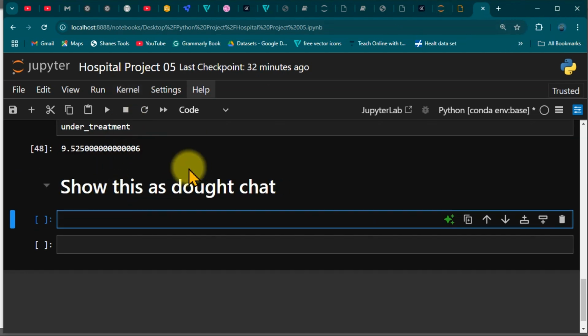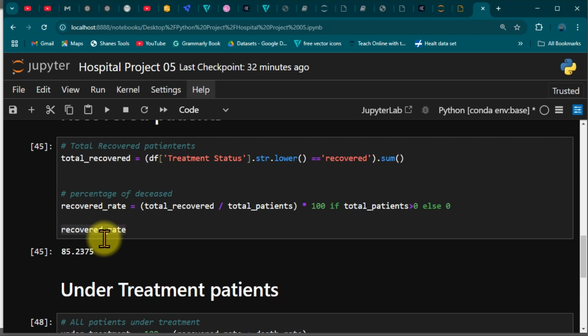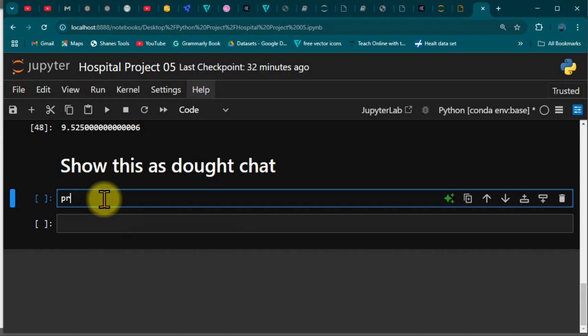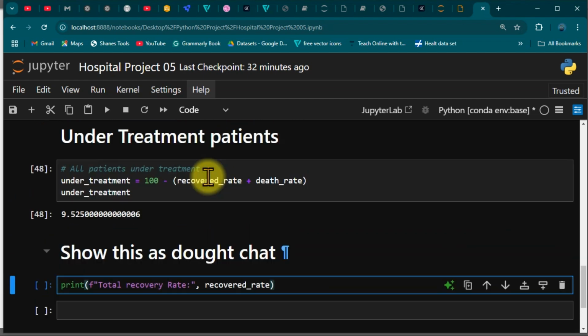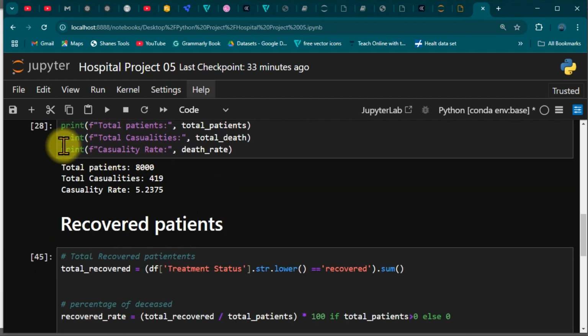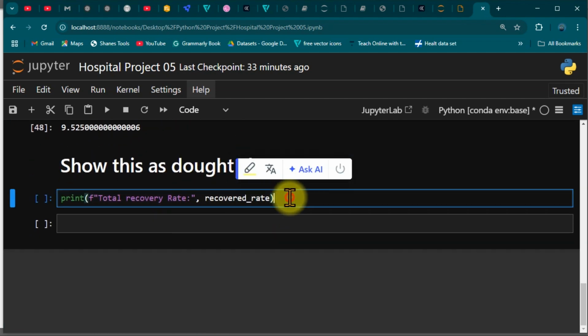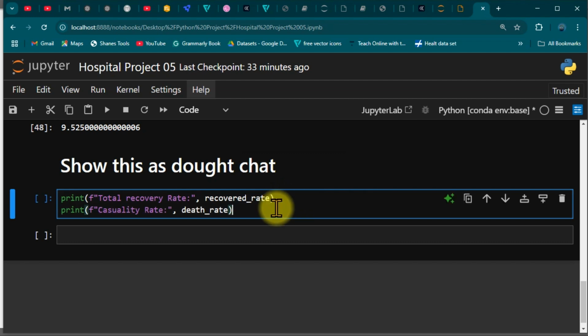To remember everything we have done quickly, we can come over here now and pick this up. Let's come over here and do print. Inside here, we're going to do total recovery rate here. Come over here, we do comma here. So this is the recovery rate. We already have this particular casualty rate right here. We can copy this one, then let's go over here and paste this over here.